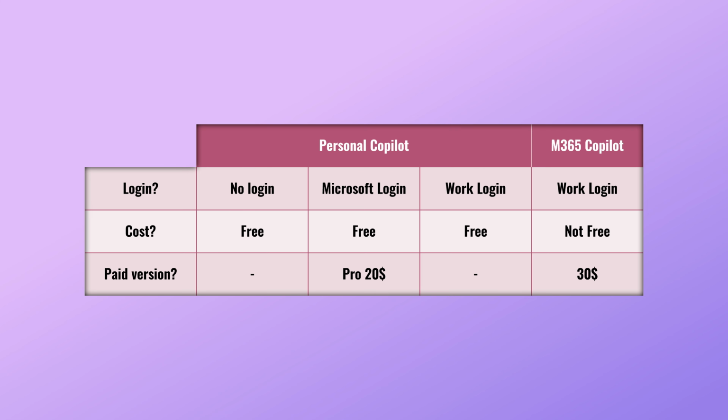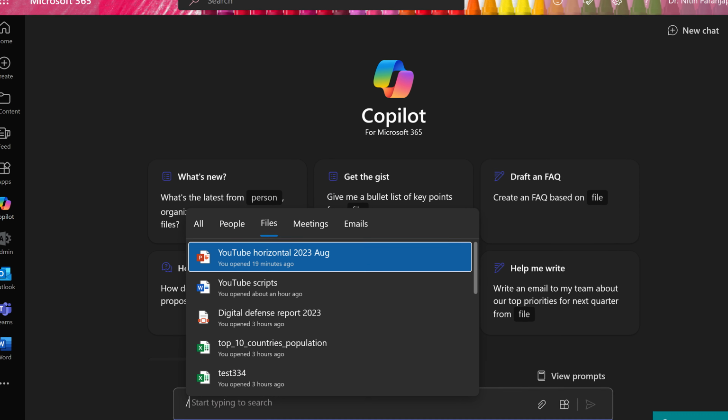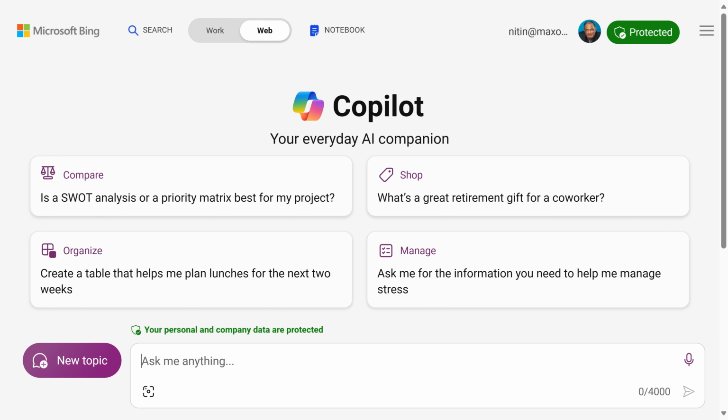Now you may think that because I have the full-fledged Microsoft 365 Copilot, I don't really need to learn or use the other 3 Copilots. And that is not true. Now, before we understand why, let's see the primary difference between the public Copilot and the Microsoft 365 Copilot. The difference is simple. Microsoft 365 Copilot has full access and understanding of all the data, files, emails, and chats which you have access to, whereas the personal Copilot obviously does not have access to it. The personal Copilot is just chat and nothing else.